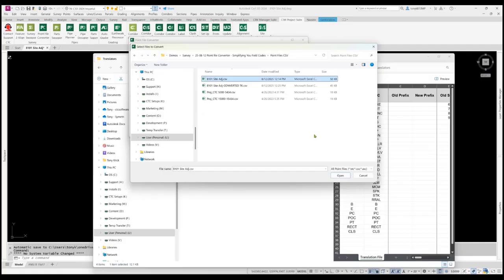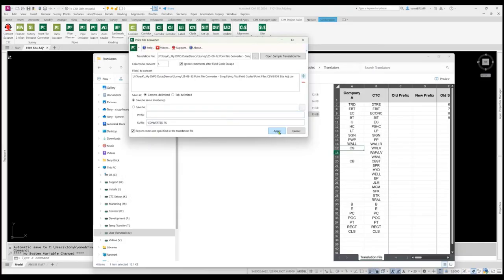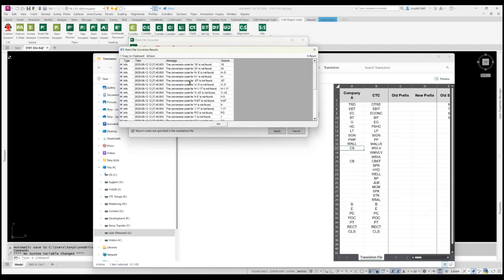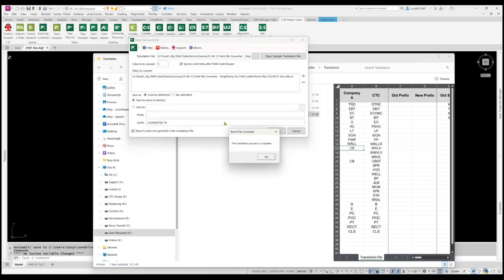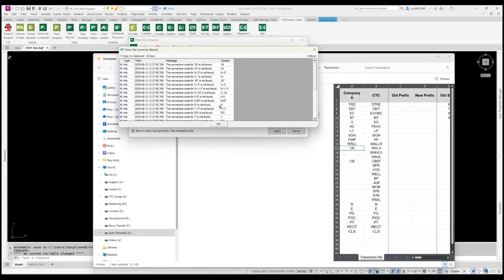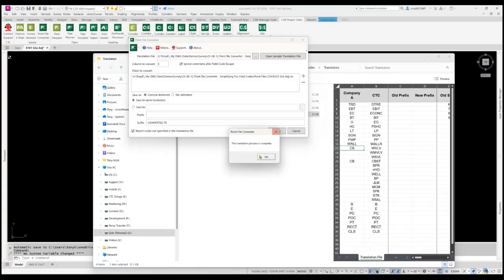Let's grab that again. I'm going to leave that as it is. Apply it. So now I see that OC has gone away. I'm just going to say OK this time, and apply. Oops. And I'm good to go.